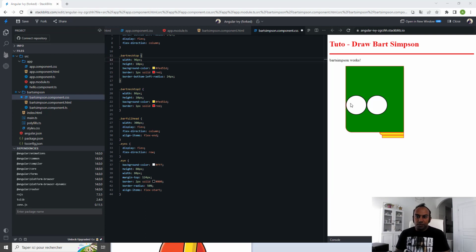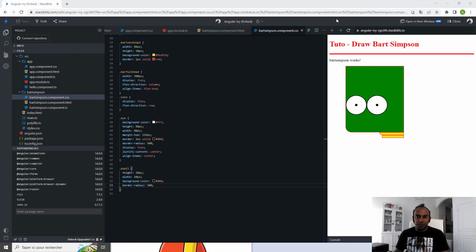Okay, to have the circle, I just put a border radius of 50%. I've put the border that we can see, and after we need some detail inside. For the pupil, it will be really easy. What we do, we take the eye, we play with the display flex, so we just put the justify content in the center and the align items to the center to be exactly in the center. After we can have the pupil.